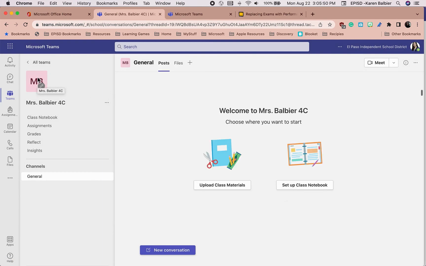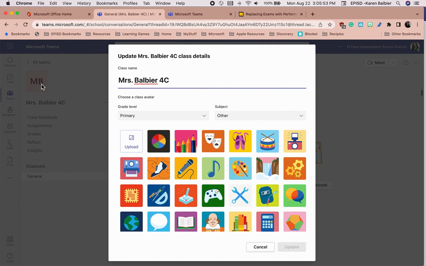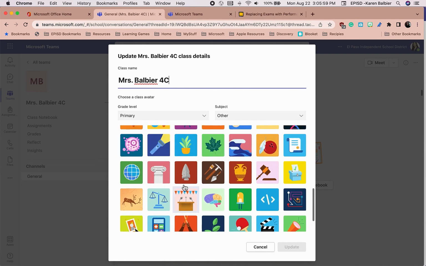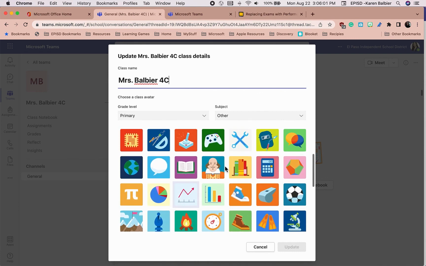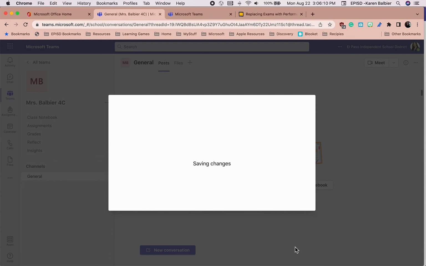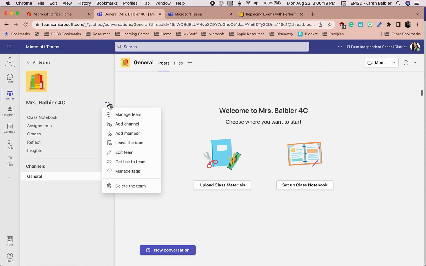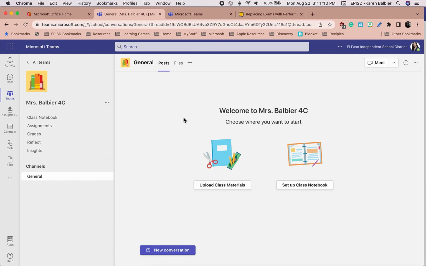Once your course is created, head on over to your icon. This is where you can customize and create an icon specifically for your class. I will go ahead and choose the default classroom icon. There we go. And then select Update. And just like that, I currently have a class created. If I need to add any additional students, I can head over to the three dots and add a member. I'm going to head back over to General, and I'm ready to get started by adding an assignment, a reading progress assignment to my class.